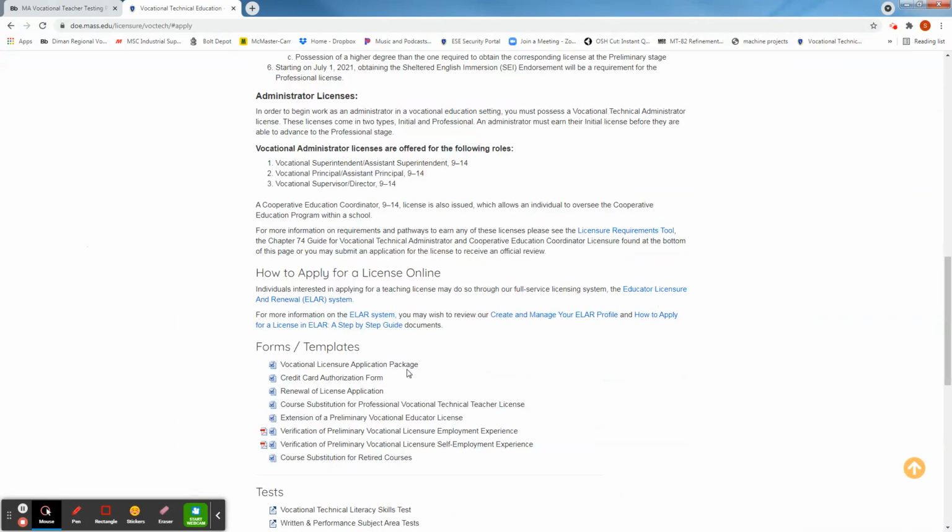Print that out, and it will explain everything I just went over, exactly what you need to do, in what order, who you have to contact, and then it will walk you through creating a profile. That way you can log in and track your progress, and it gives you that number that's specific to you.